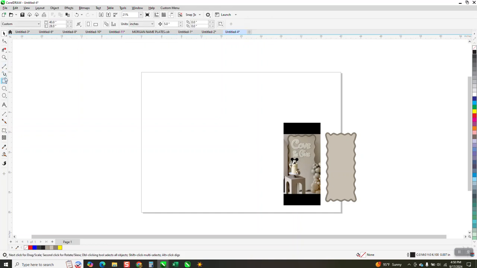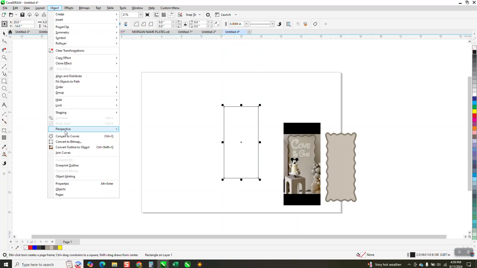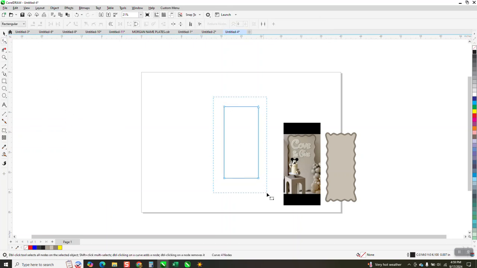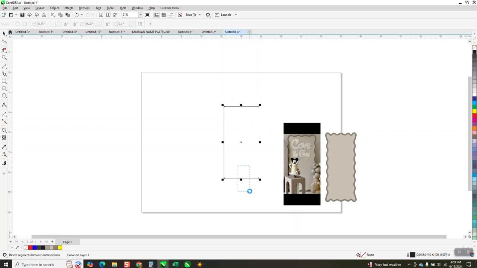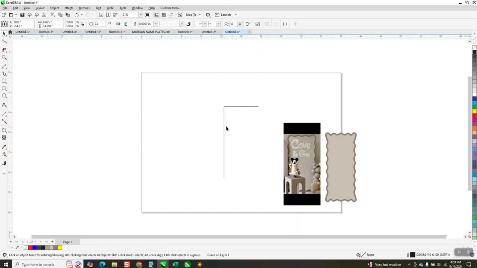Draw a rectangle. You've got to start in the center of the page for a very good reason. Object, convert it to a curve, take the Shape tool, select it all, right click, break it apart. Then you can take your virtual segment delete key and delete that line and that line. Now these two lines are separated. Well, they will when we break the curve apart again.